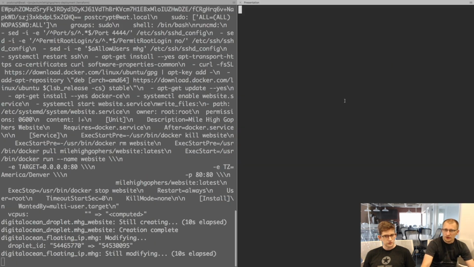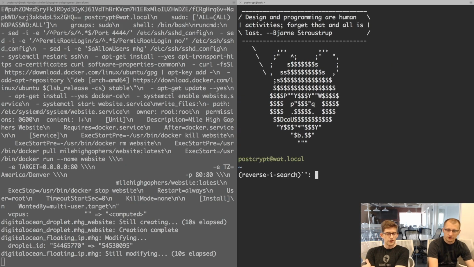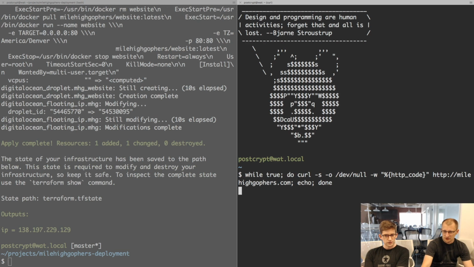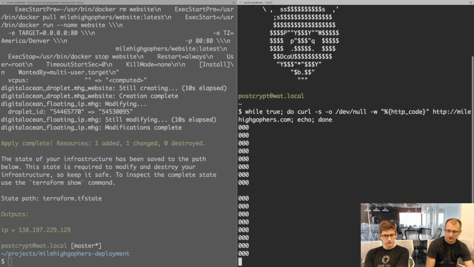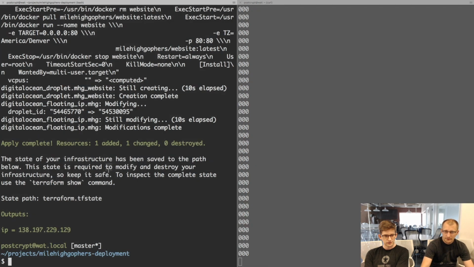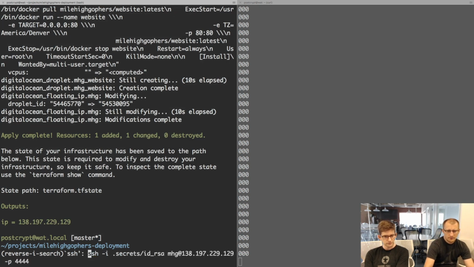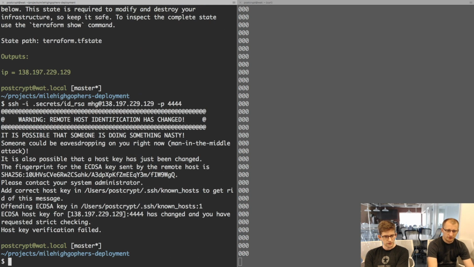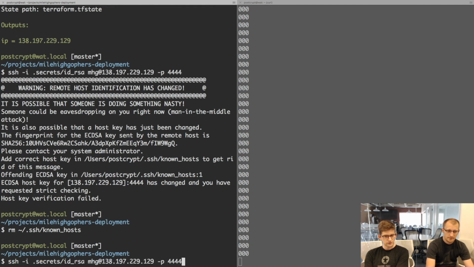So let's go over here. I kind of want to do this curl thing. This is just a curl that I have for testing the website to see if it's up. If it's 000, that means it's down. So we'll see how long it takes to come up. And then maybe we can try SSH here. This will probably freak out because of a host key violation.